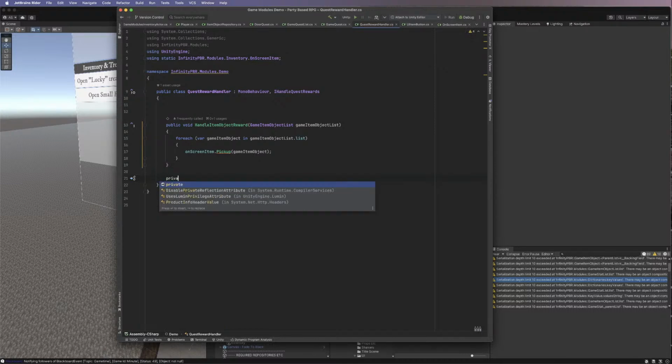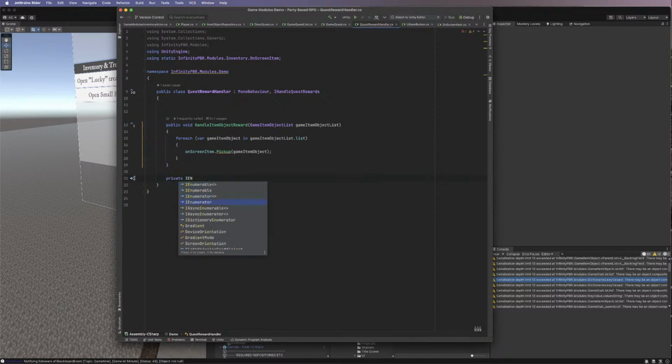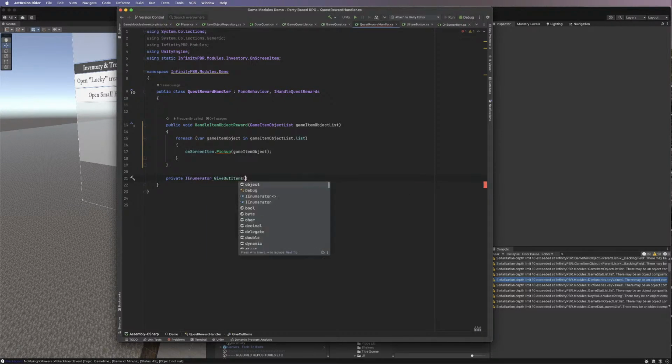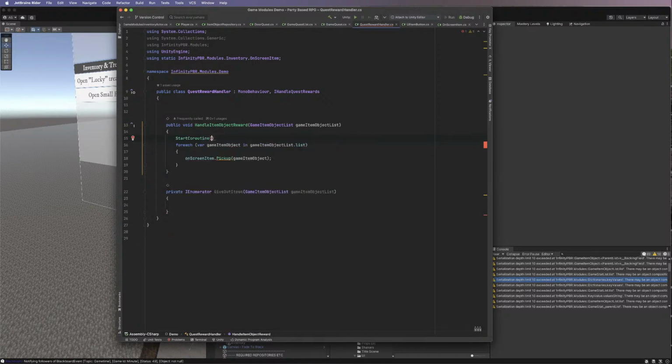And so we're going to move this to a coroutine. We're going to say private IEnumerator GiveOutItems and pass in our game item object list. I'm just going to copy and paste this. And then we will say StartCoroutine, GiveOutItems, game item object list. And then we will do this.